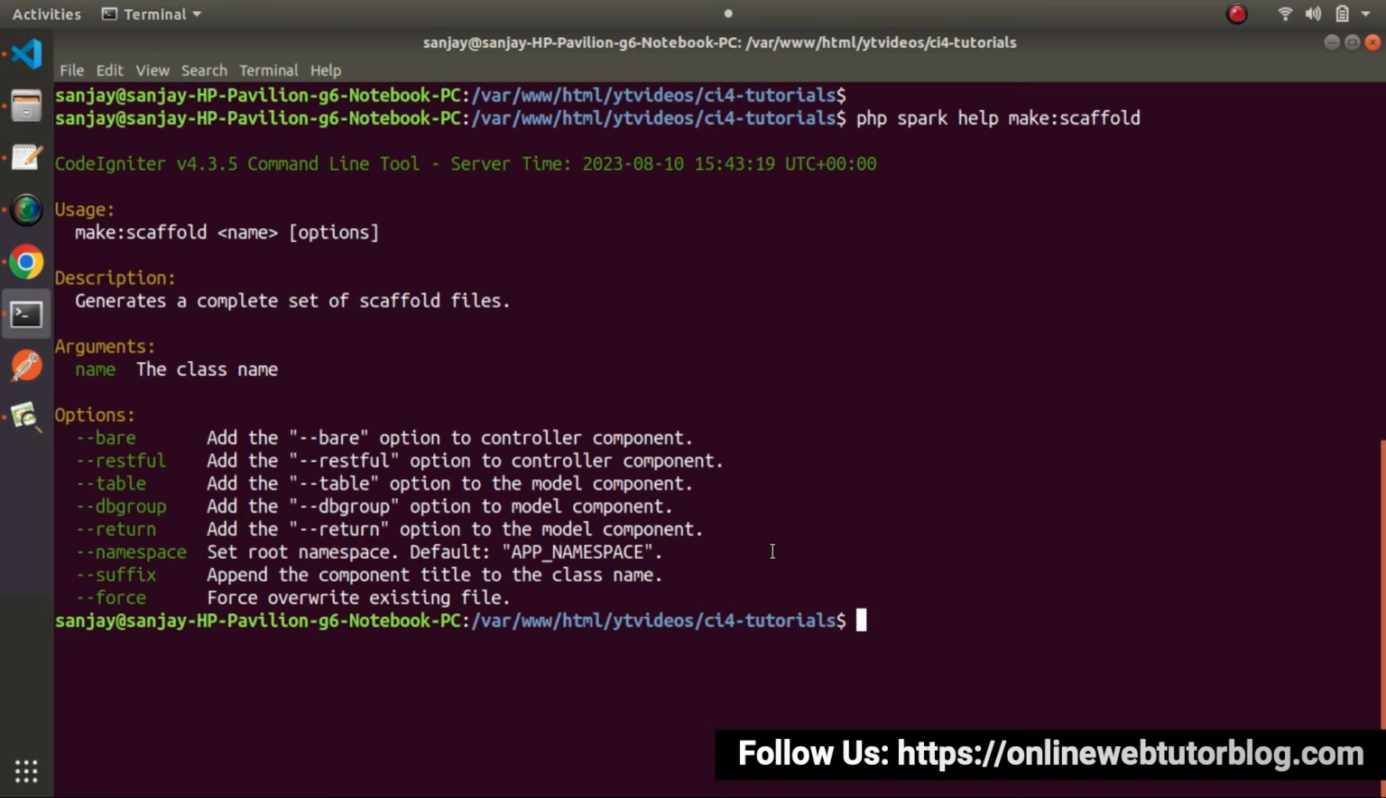So here, let's say that I want to create a books management CRUD system. In that case, also we need a controller file, a model file, migration file, and a seeder file. But this time I will use the make:scaffold command. So here it will be php spark make:scaffold, and then we need to pass the name. So it will be called book, and I will pass suffix as a flag. It means it will create BookController.php, BookModel.php, BookSeeder.php, as well as book migration.